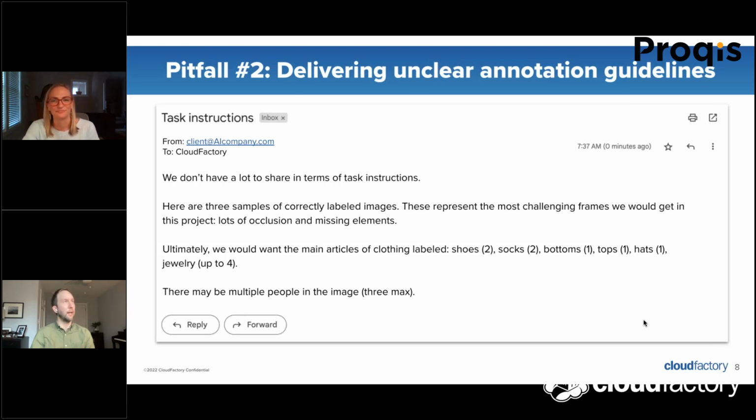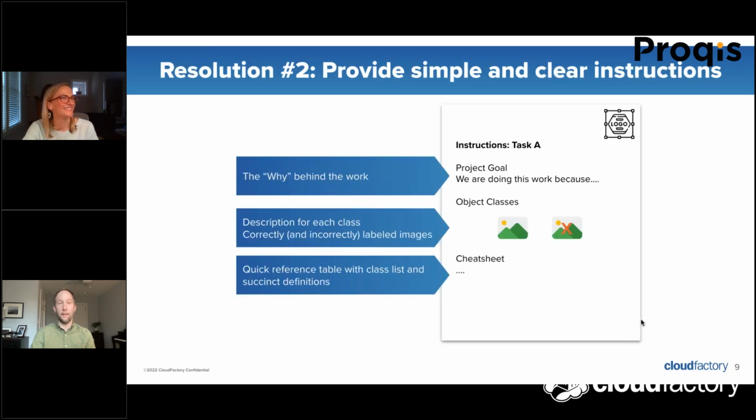Yeah, that's a great point. So yeah, the guidelines can be quite dense, but if they're really well organized and structured, that can be super helpful. So I think we've got an example here next of just really high level of what we've seen work well in data labeling.